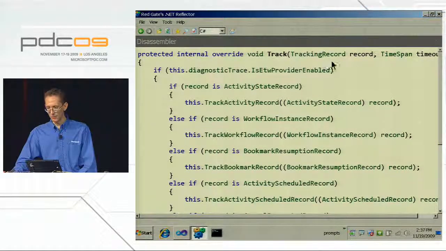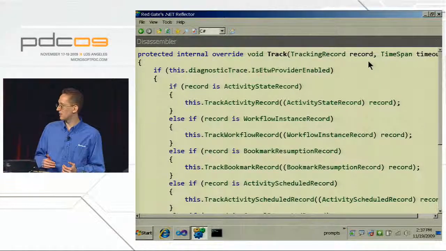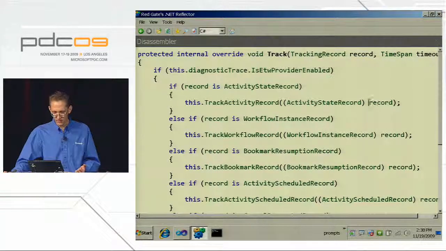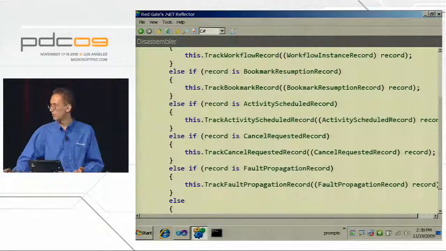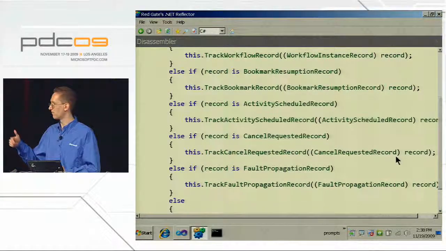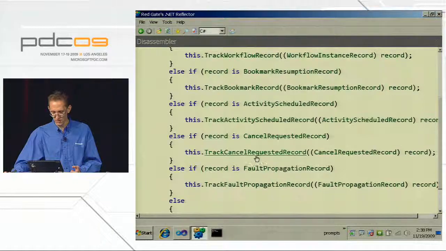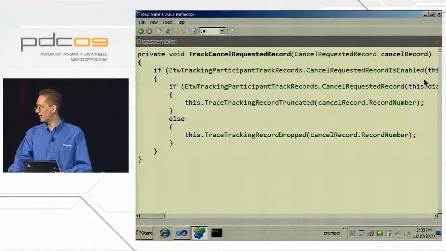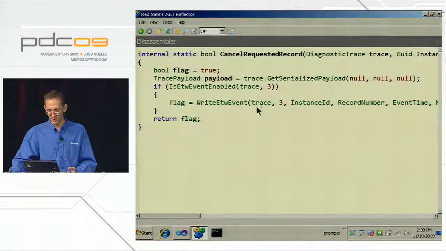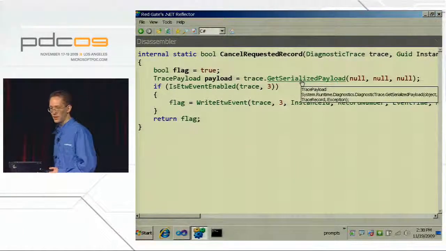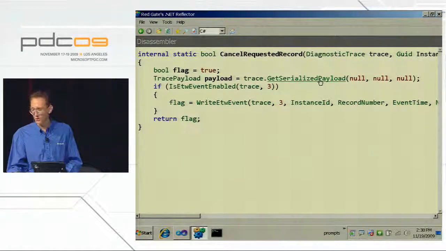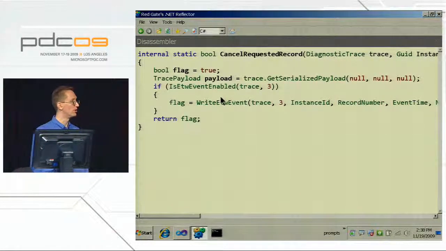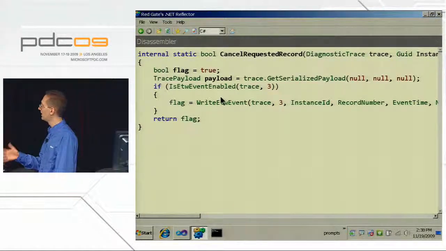You'll notice that it's getting in one of these tracking records, which is that schematized information about how my system has just performed an event. And it's looking at the different types of tracking records just to see which ones it has in the system. And it'll call off a different method for each tracking record. I was using the cancel requested one, so let's look at the implementation. Again here, all I'm doing is checking whether I should be tracking this particular record. And if so, let's look at what it's doing. OK, it's basically taking the record in, serializing that out into some interesting payload, which is just formatting into bytes, and then stuffing it over ETW. That's the entire implementation. You could do a tracking participant off to your own storage location in about 25 lines of code.